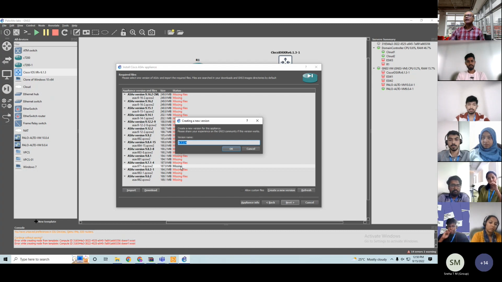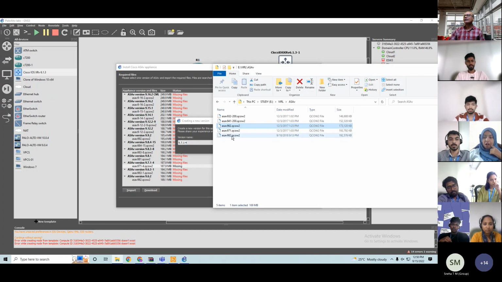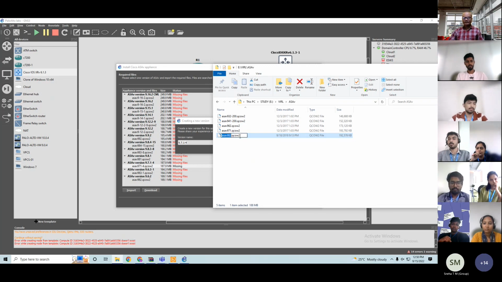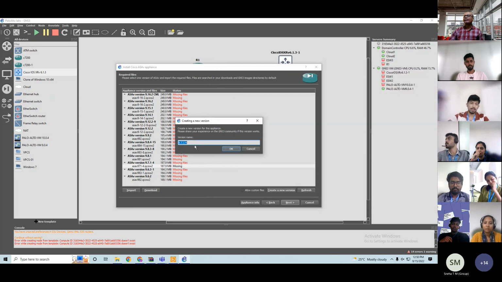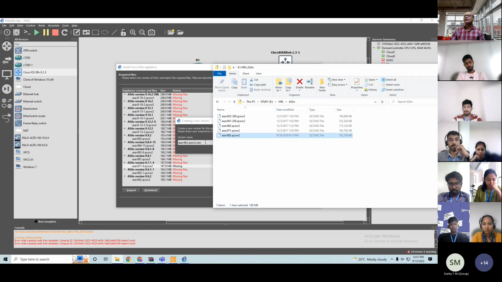Okay, rather I'll create the new one. The new file, let me open this. I'll upload this one. Make sure that it has the same file name. Okay, make sure that this is the same file name. So I'll copy this one and paste it here. Okay, Cisco ASA 982.qcow2. Fine, you can see the file name, it should be the same file, qcow2, right?